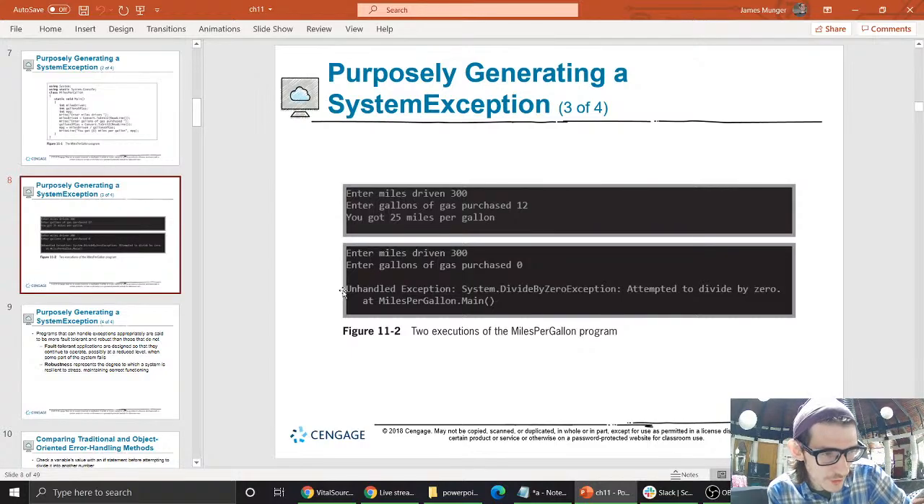Not all of the exceptions have easily understandable names. But here it also describes it: attempted to divide by 0. Very obvious. And then it tells you which class and method that exception occurred in, so you know where to look. Okay.